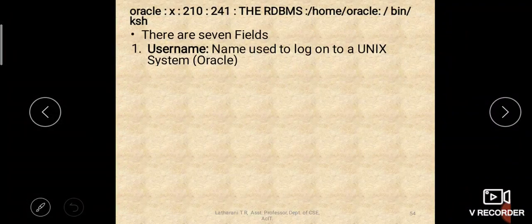The first field is the username. What is this username? It is used to log on to the Unix system. It is oracle here. It could be any username, like Sharma or Kumar or CSE. In our lab we use AIT student, isn't it? Such usernames will be stored in the first field, which is used to log into the Unix system.